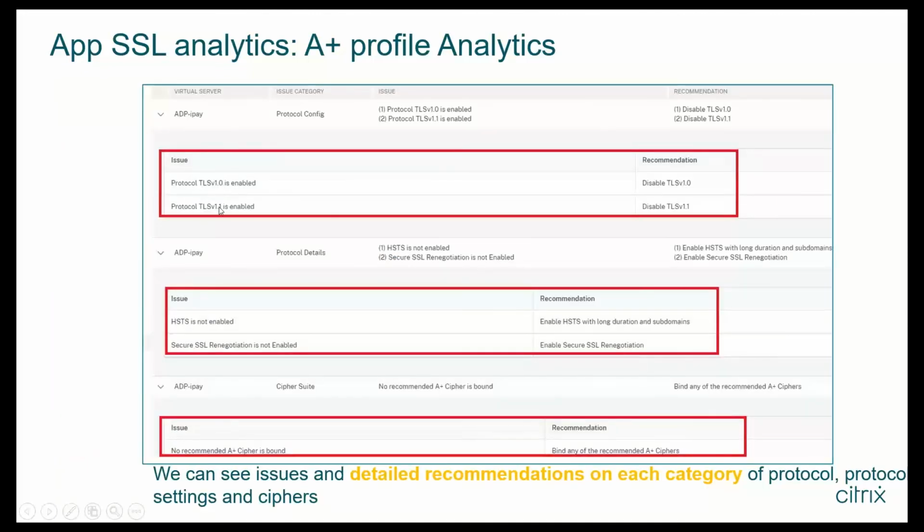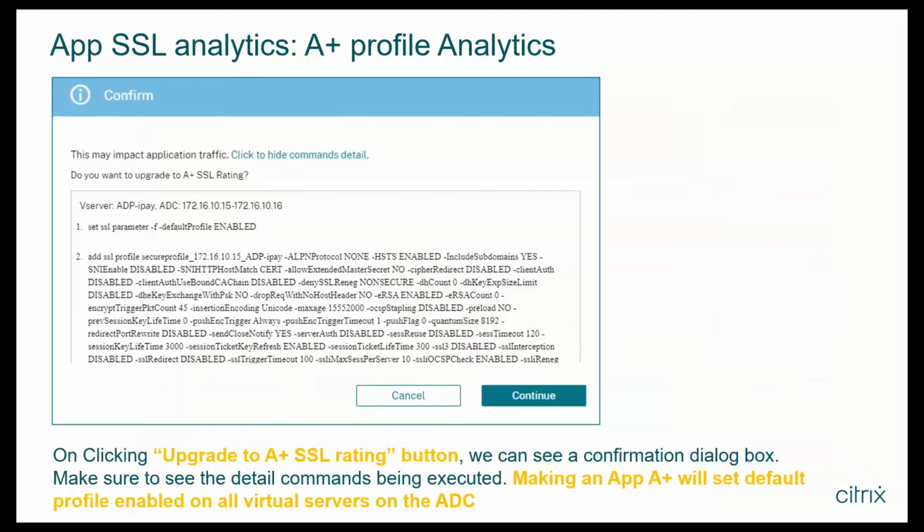So you can expand these options and see under each category, like protocol config, you can see currently which protocol is enabled, which you need to disable for getting a A+ rating. In the protocol details, you will see the protocol detail level information and what recommendation we give. Similarly for other categories like Cipher Suite, etc. Once you do that, you can proceed to say that you want to make it A+. It will show you the configuration changes which are about to be applied.